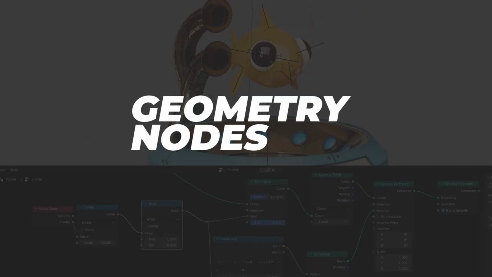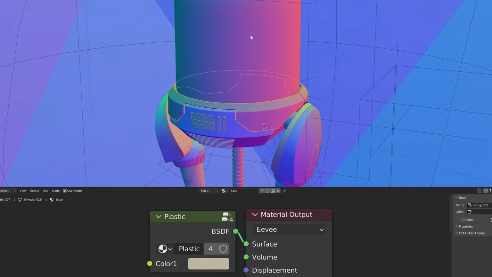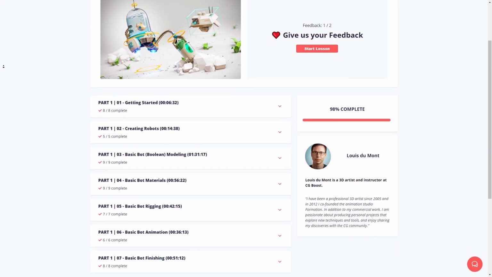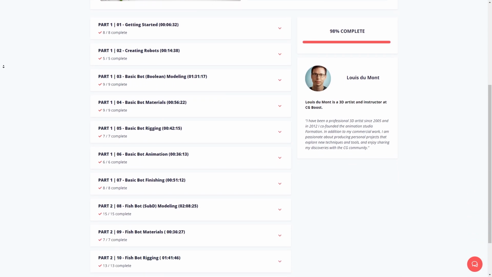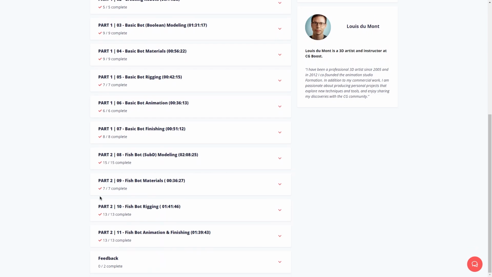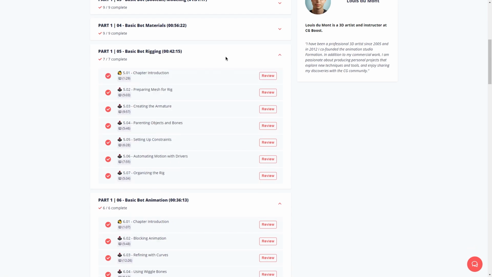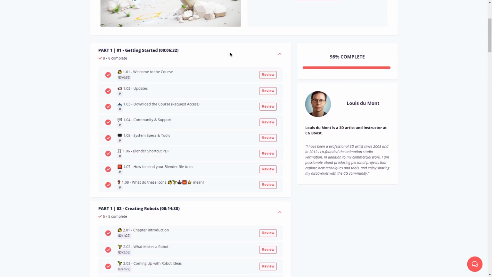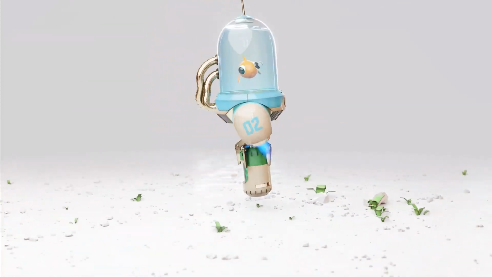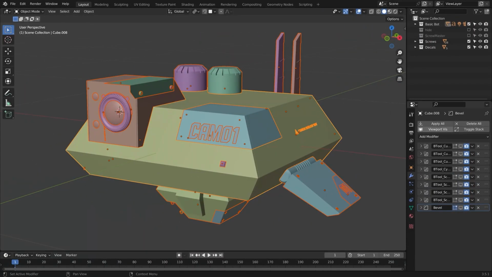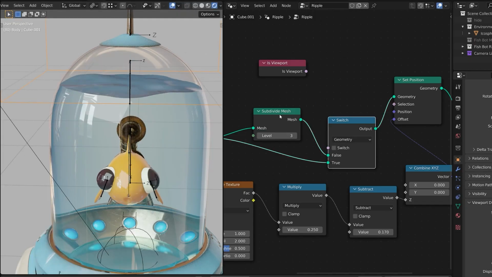It is designed for intermediate Blender users, and it is divided into two main parts. The first part has 6 chapters, and the second part has only 4 chapters. Each chapter is divided into short and easy-to-digest lessons, each with a detailed step-by-step guide of the process. You'll be learning about how to create 2 robots from scratch. The first one is a basic robot, and the second one is a fish robot.